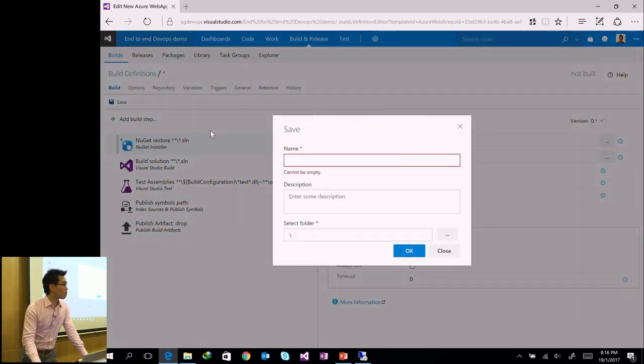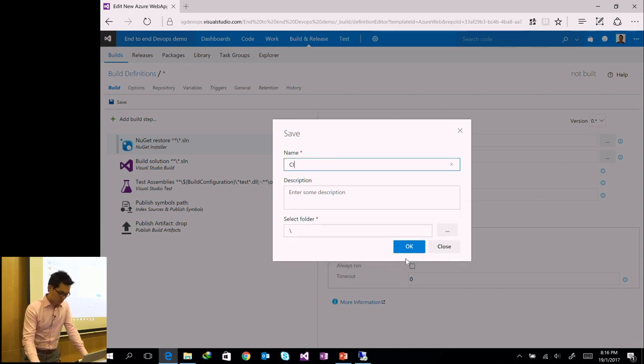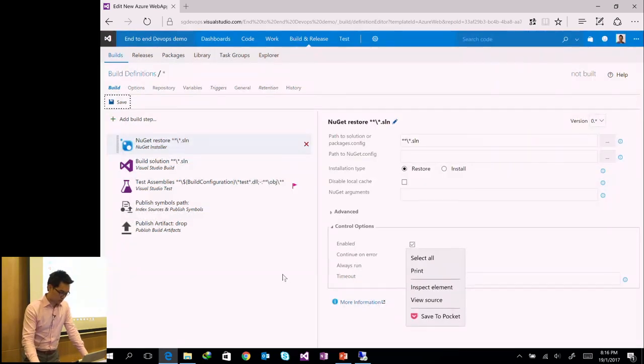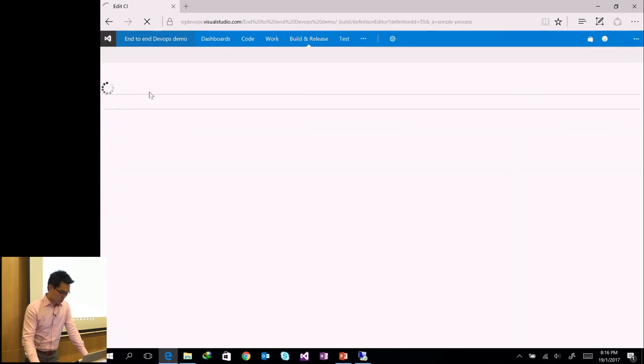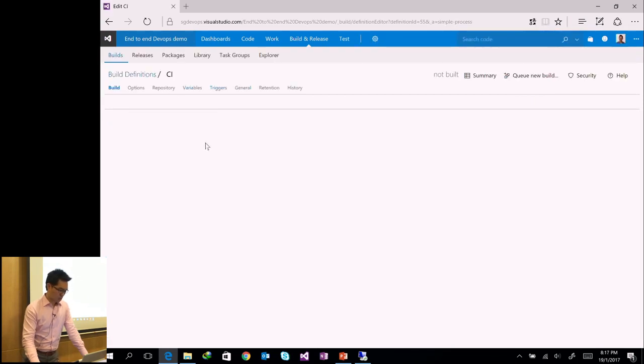How can you assign to developer, because build can contain several commits? Right. So which developer? The developer, the commit that is made by that developer. The latest commit that triggers the build. Yeah, yes. Yeah, correct. So I'm going to call this, say, CI, and say OK. Okay, so I have saved this already.